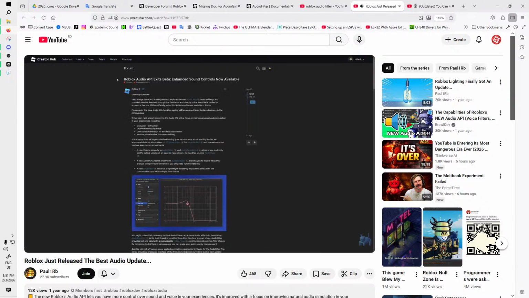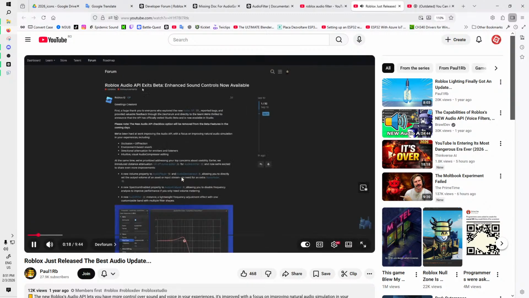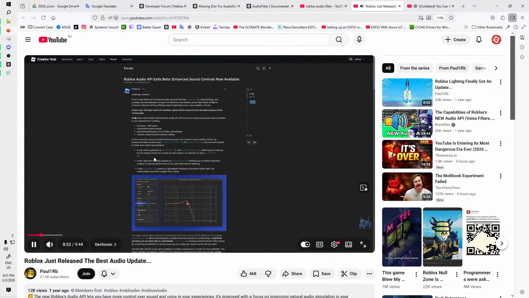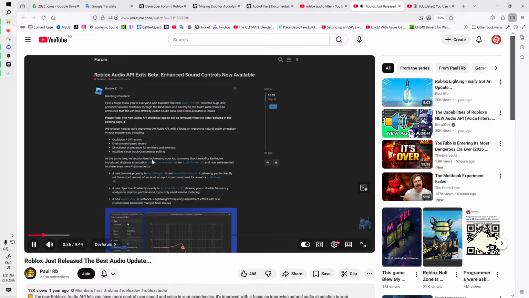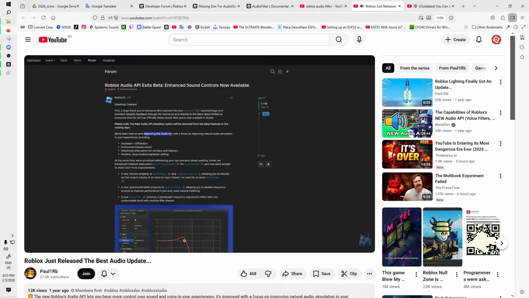So here is the forum post saying that Roblox's audio API exits beta, and it also says that enhanced sound controls are now available, where the first paragraphs are saying that this is no longer going to be in the beta features window, and the improvements of the audio API focus on improving natural audio simulation in your experience, including audio occlusion and diffraction, environment-based reverb, directional attenuation for emitter and listener, and an intuitive visual audio compressor editing.